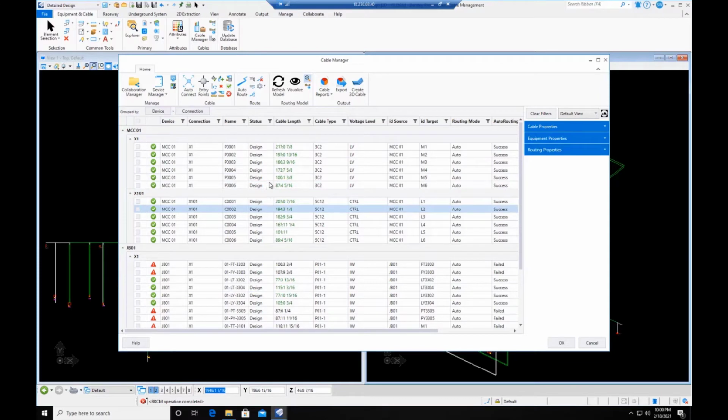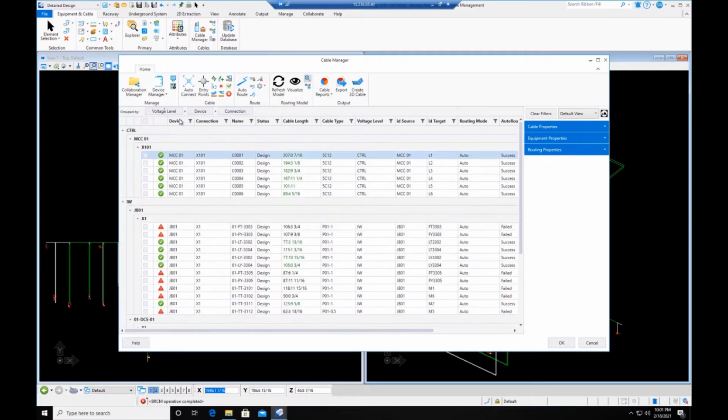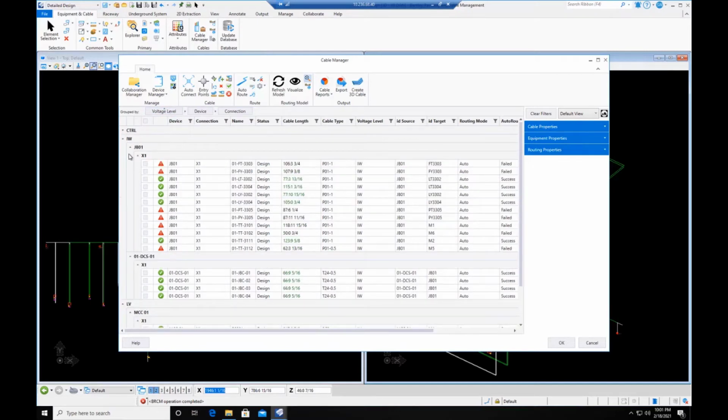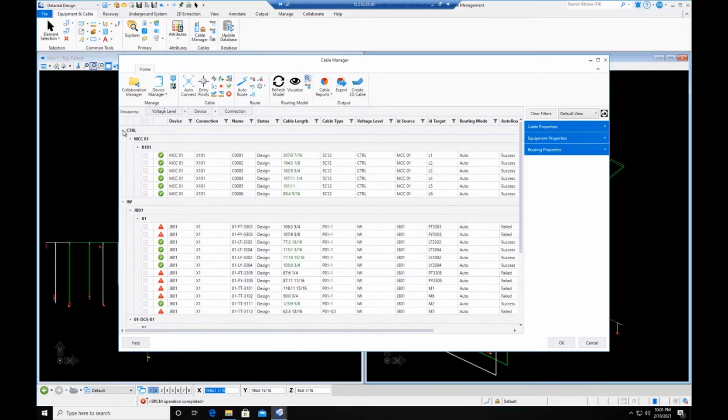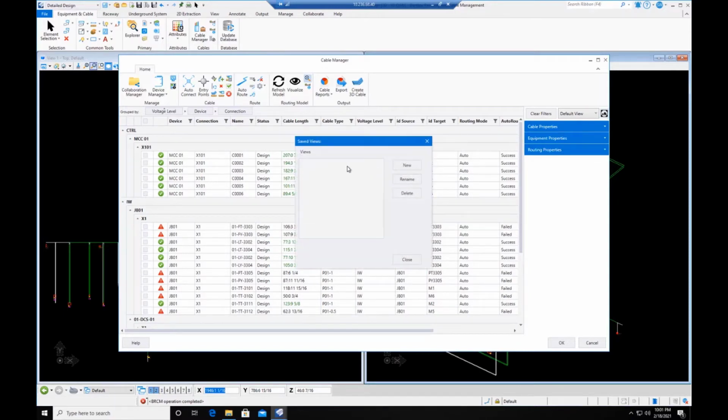In Update 9, we completely reimagined the Cable Manager and created a nice ribbon menu interface to make it easier to navigate the various commands. A new customizable data grid allows you to tailor the view to your needs. You can alter the way the data is grouped and filtered. You can even save various views which you can switch between as needed. As an example, here we have grouped the data by voltage level, and we'll save this as a view that we can reuse again in the future.